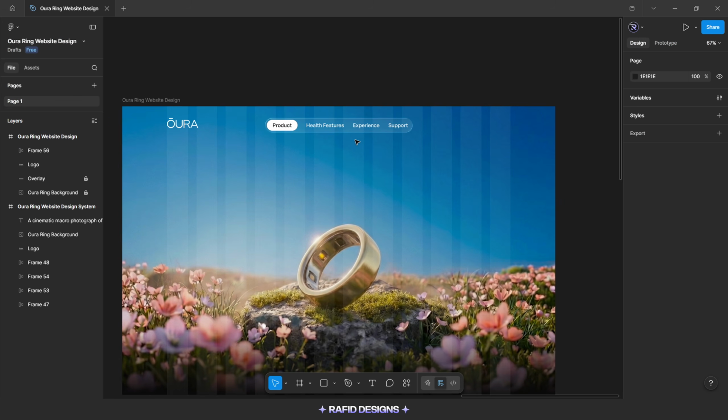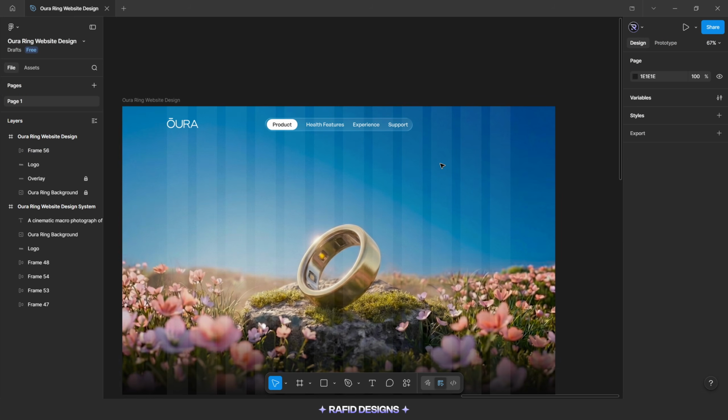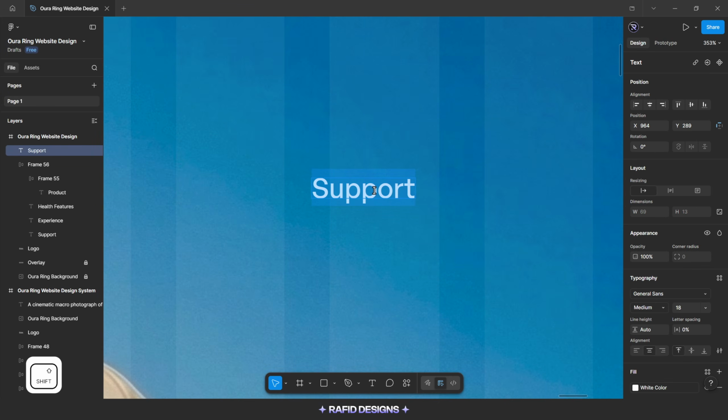Also I'm going to change this header menu height. So select this frame and I'm going to make the height 44 pixel. Now I'm going to design the order now button. So I'm going to copy this text from this header menu and place it like this, and I'm going to change this text to order now.